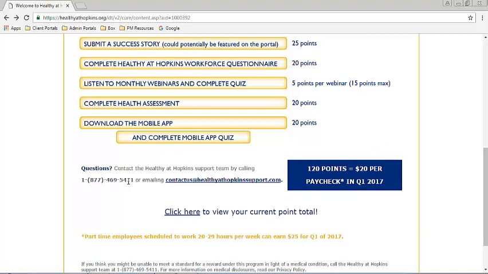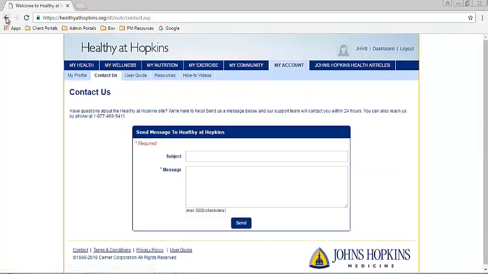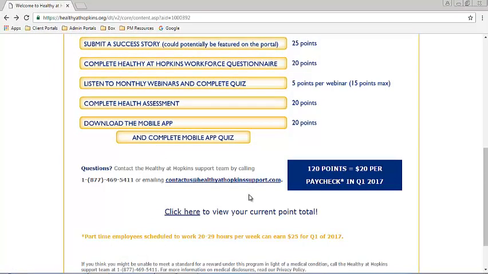If you have any questions, I encourage you to reach out to our Healthy at Hopkins support team by calling this 1-800 number or emailing directly through this link here, and it'll take you directly to a support page where you can email securely back and forth with a representative.